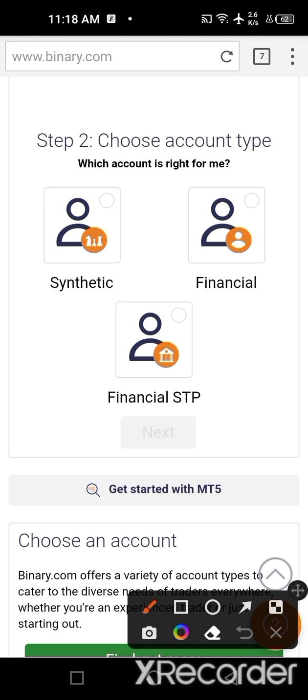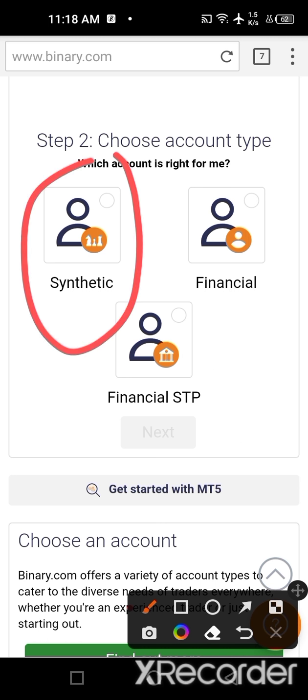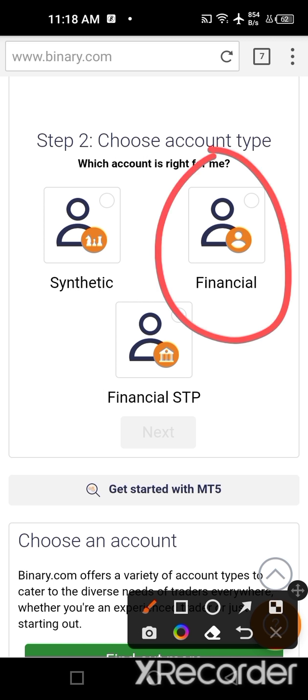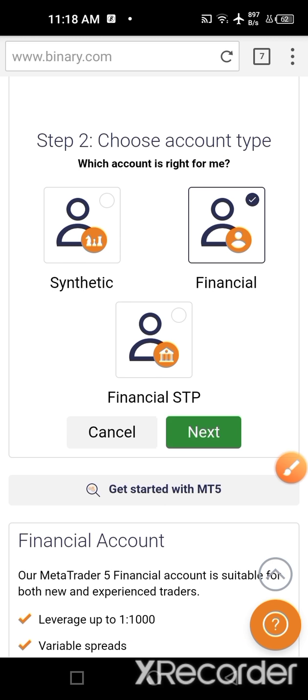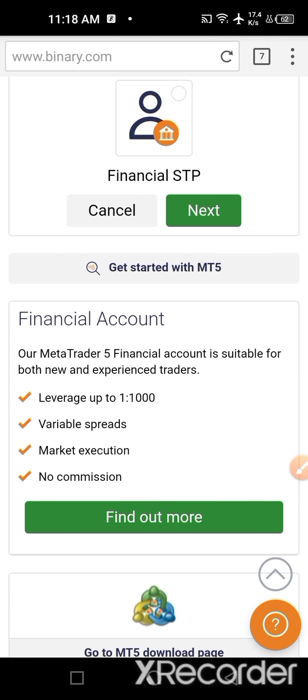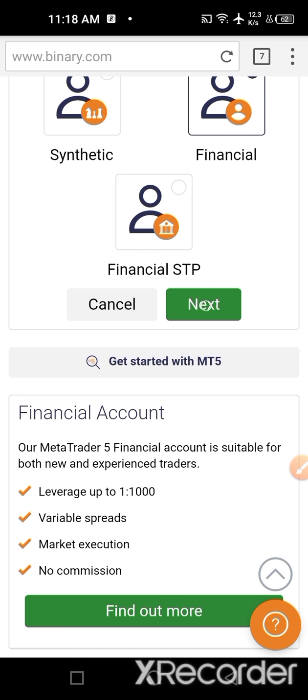If you create the other one, it means you are dealing in synthetics, like Crash and Boom and the rest of them. If you want to deal in currency pairs like EUR/USD, USD/JPY and the rest of them, you do this one. You click here, so you're selecting this. It's asking us next. When you look below, you will see your leverage, up to 1:1000, variable spread, market execution, no commission. So you click on next.